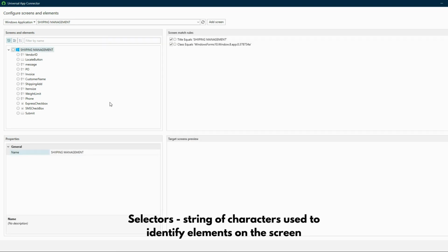Now the next step is to modify the selectors. Okay, so when you just double click on this, you can see the screen match rules, and also you can see the properties at the bottom where the name says shipping management. So in case you want to edit the name, then you can do it here.